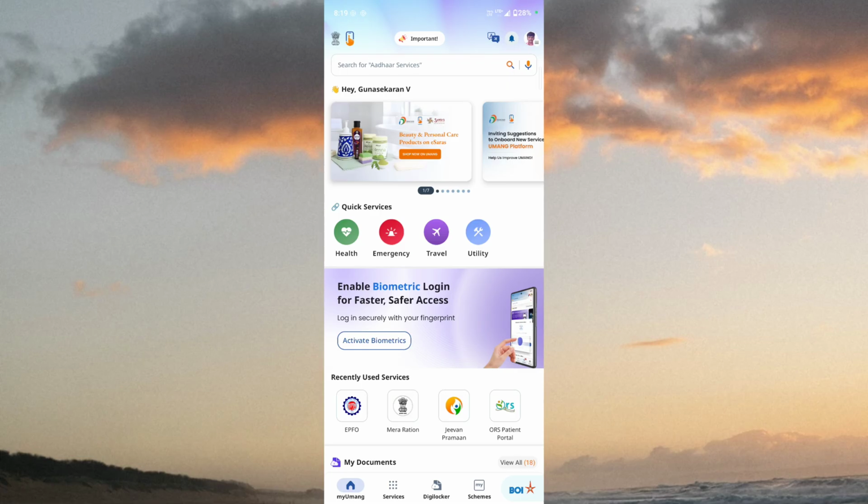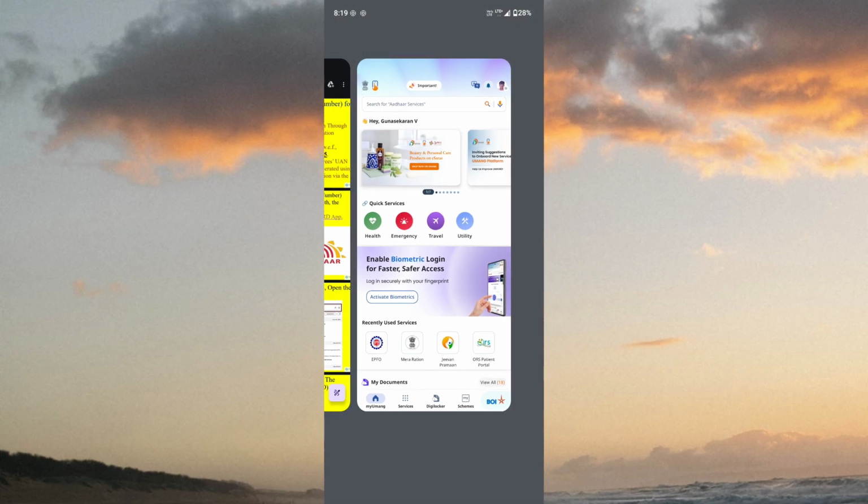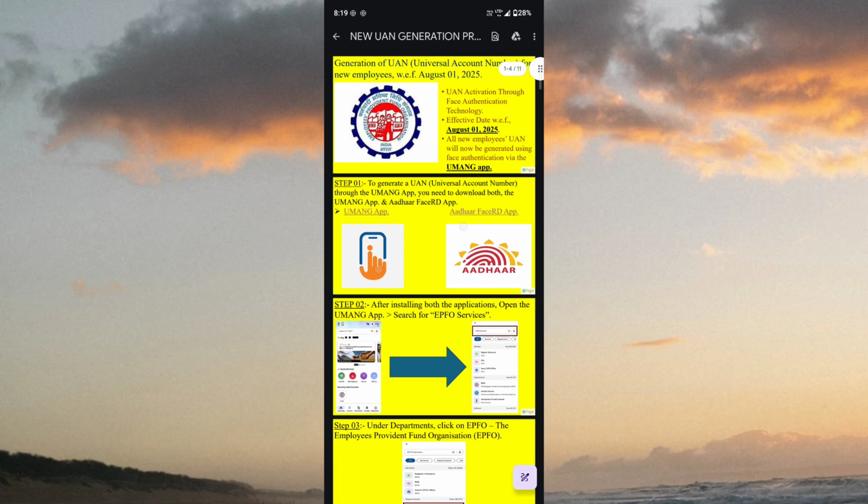Today in this video we are going to see how to activate UAN number using UMANG app. So let's see one by one. The first step: this initiative was started by the government from August 1, 2025. For UAN activation you need two apps. One is UMANG app and another one is Aadhaar Face RD app. So remember these two apps are necessary. For that you need to install them from Play Store. So first let's go to Play Store and then we start.